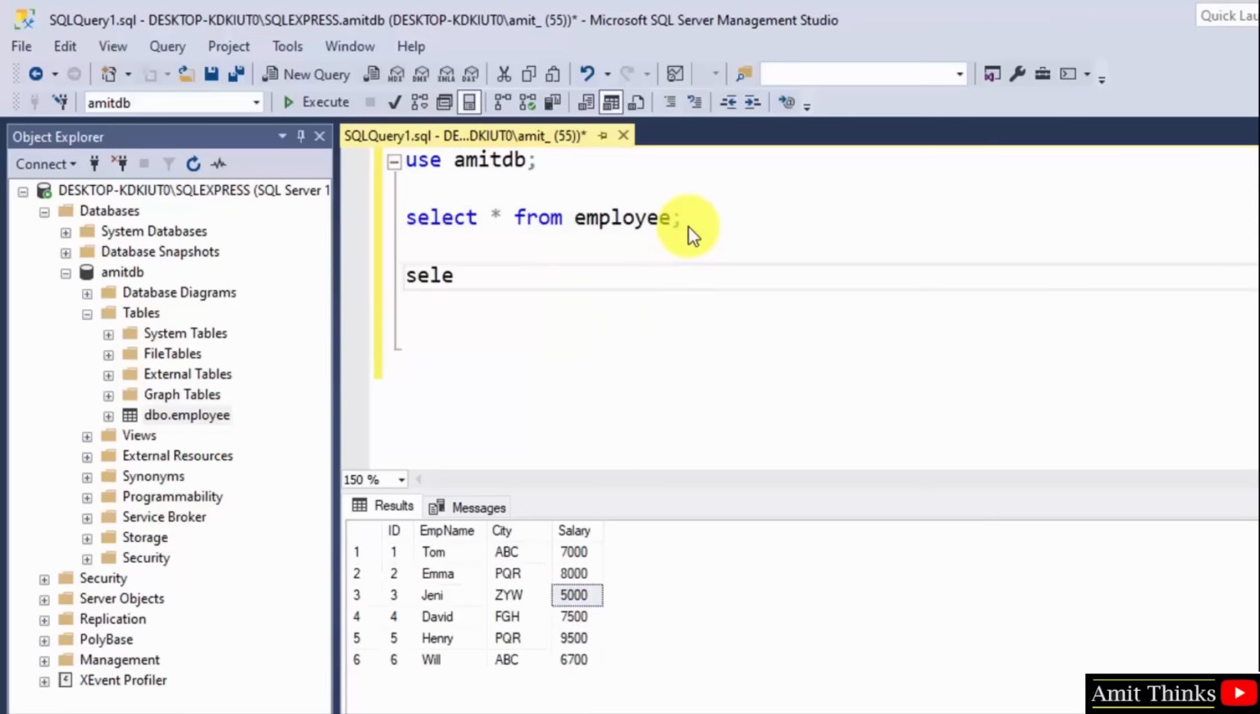I'll write select min, under brackets mention the column name wherein we want to fetch the minimum. So I'll mention salary. That's it. Now mention the table name employee, and that's it. Let us select and click on execute.